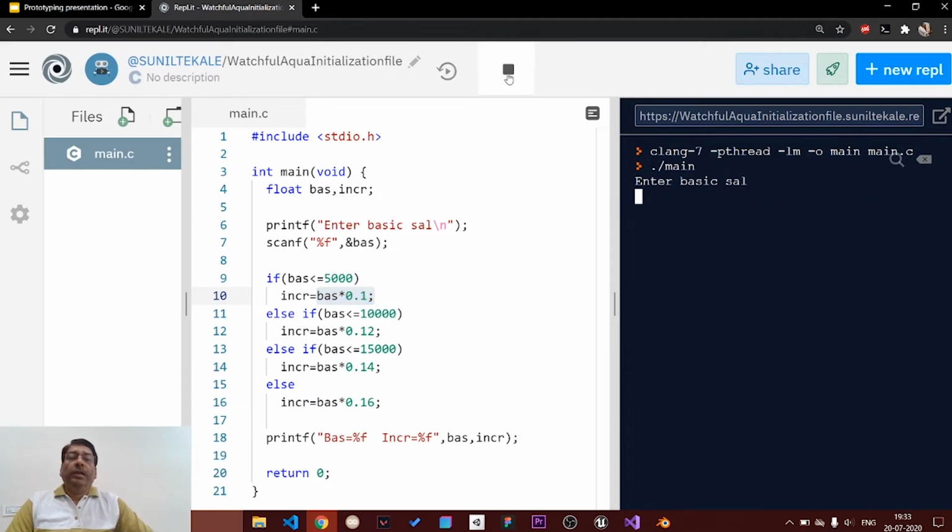In a similar way, if I enter say 16,000, then it means it is neither less than 5,000, nor less than 10,000, it is more than 15,000. So it is going to calculate with 16%. You can see that 16 into 16 is 256 and so on. So this is how your increment is calculated. Now if I enter something like say 20,000, then it is going to be with 16% again, which means it is 3,200 and so on.